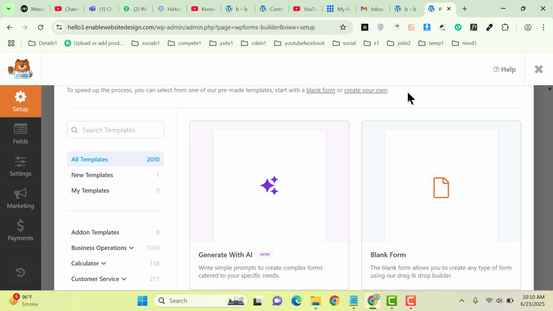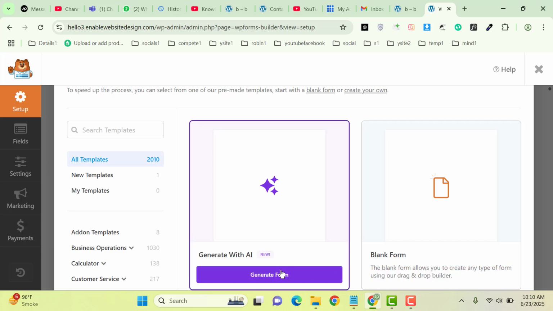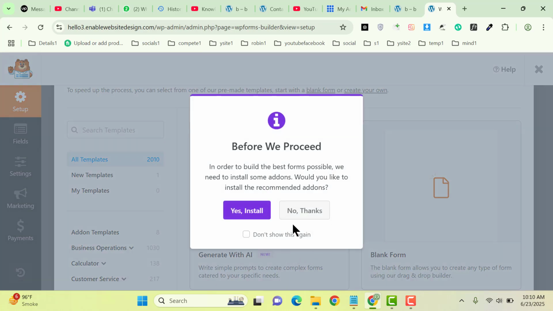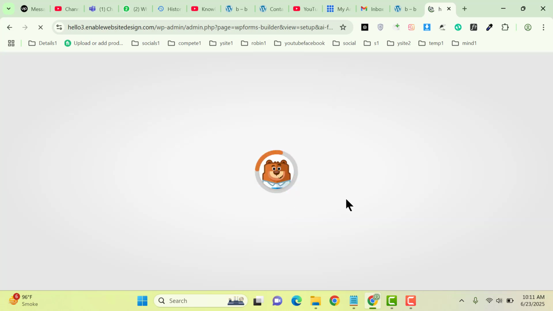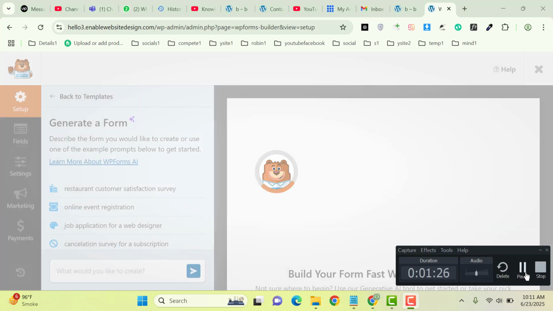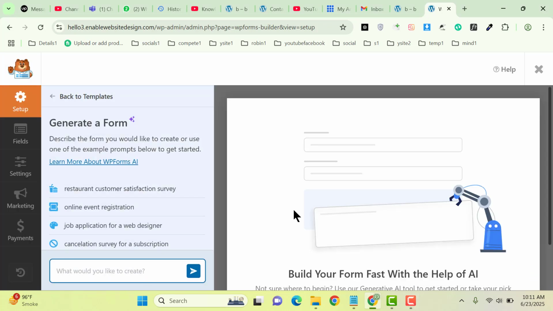Now if you want to generate your contact form using AI, then you can use this option. Now you can install it. This is the add-on that you need to install before creating a contact form using AI. And now here you can type what you would like to create.